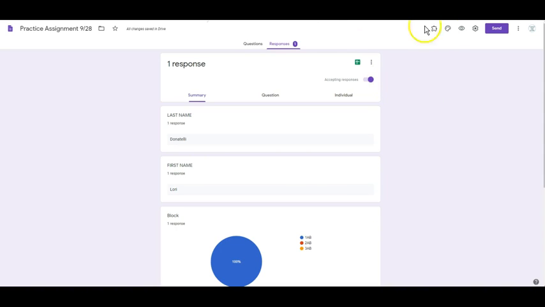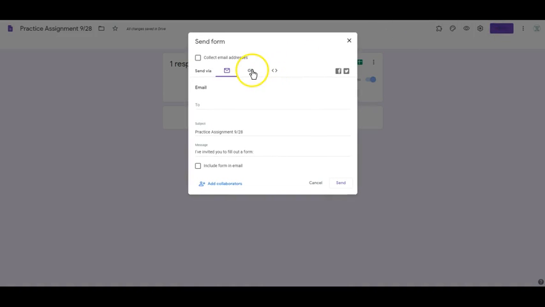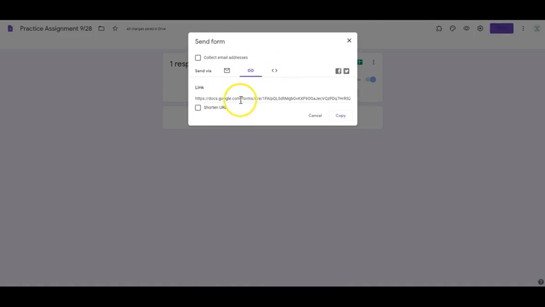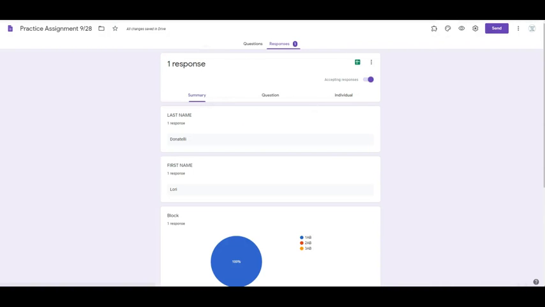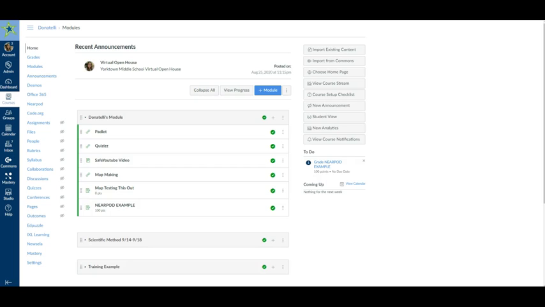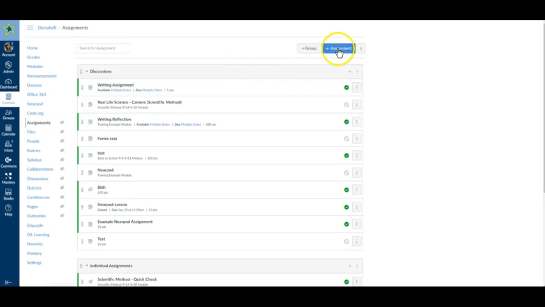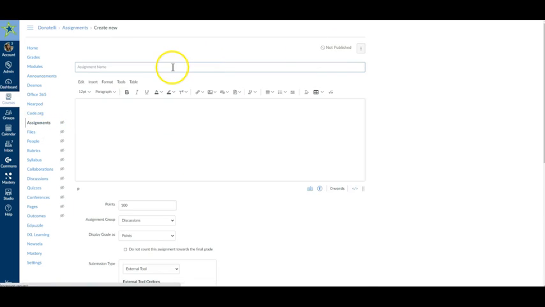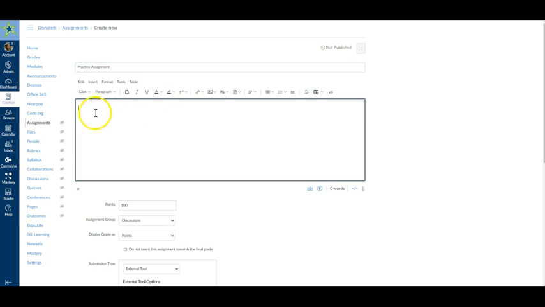From here, I can take this form and I can put it into my Canvas page. So I'm going to hit the send button, and I'm actually going to click here at this link. And from here, I'm going to copy my form's link. Now I'm going to come back into Canvas, and I'm going to create an assignment. And I'm going to hit the blue plus, and I'm going to say practice assignment. From here, I'm going to give my directions, and I'm actually just going to post the link.